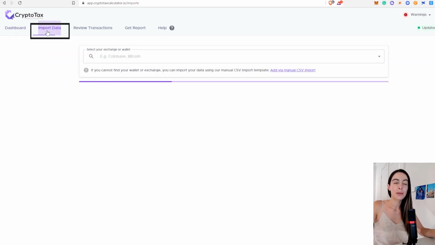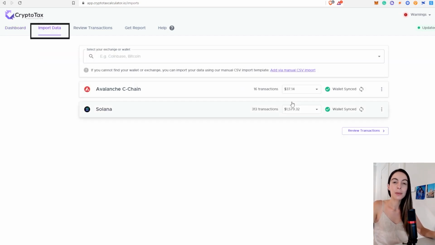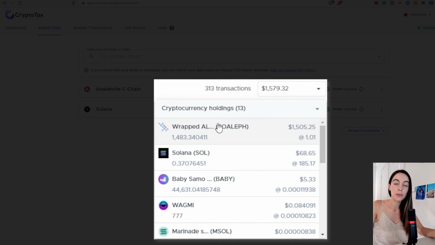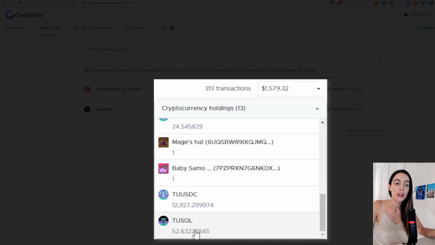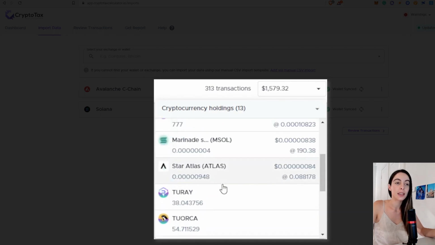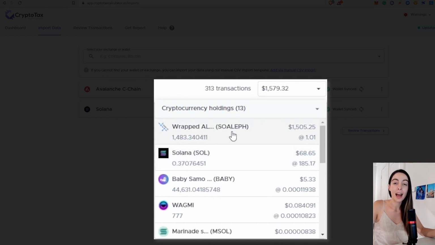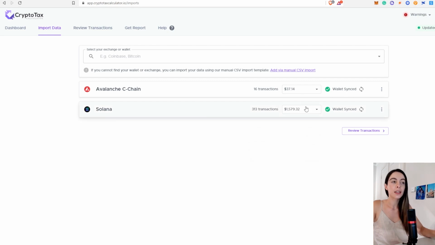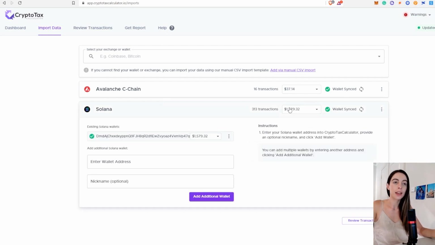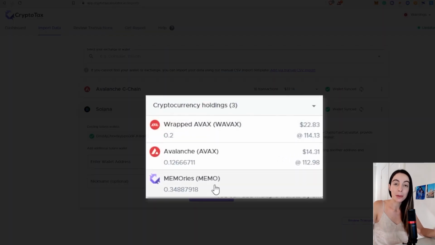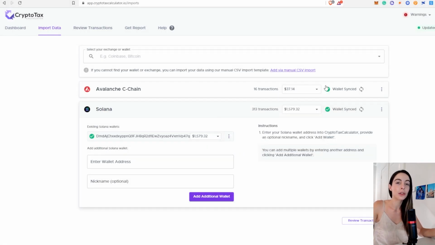So coming to the import data area, I've imported my Solana wallet and my Avalanche wallet. Now, if I click on the wallet, I can see what's inside of the wallet, including coins that I've sent to staking pools or lending pools. So you can see I've sent Solana to a lending pool. I've sent USDC to a lending pool. I can see my NFTs, which is really awesome. I can see, again, my Aleph that I've sent to a lending pool. And I love that that's all accessible within this one little area here. And also with my Avalanche, I can see that I've got memories. So that means I'm staking time in Wonderland, and that's available to see here. So a lot of transparency.